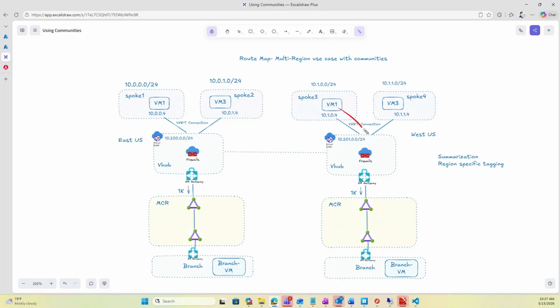Now, because it is VLAN, all these routes, meaning spokes in east, spokes in west, all of them get advertised through both ExpressRoute, right? So they will look exactly the same when the branch receives it, meaning you will see an AS path of 12076. That's what ExpressRoute adds. So that's all that you will see.